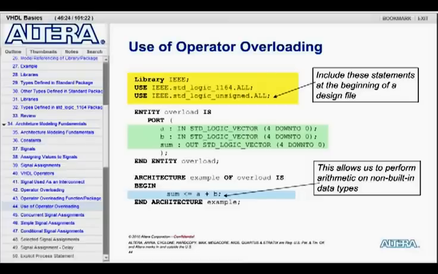Since the plus symbol, as we saw in the last line, has been overloaded to accept a standard logic vector value on the left and a standard logic vector value on the right and produce a standard logic vector value result, this is completely valid.